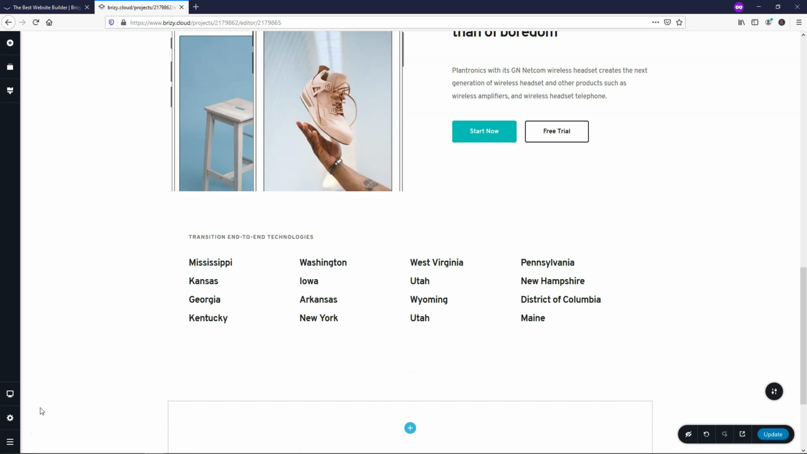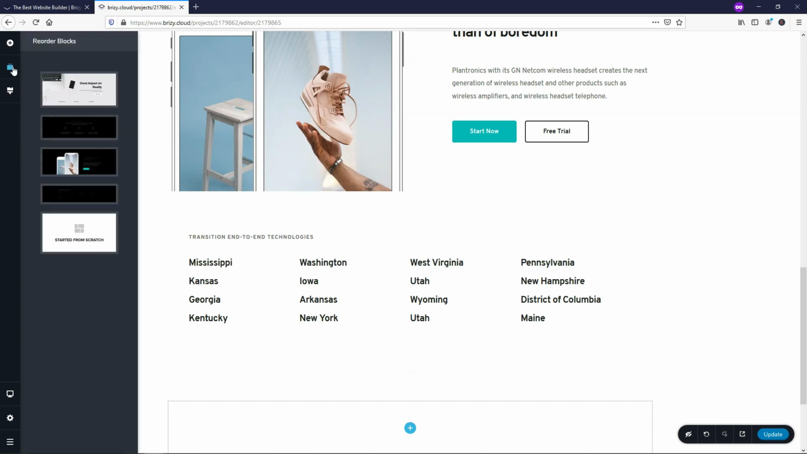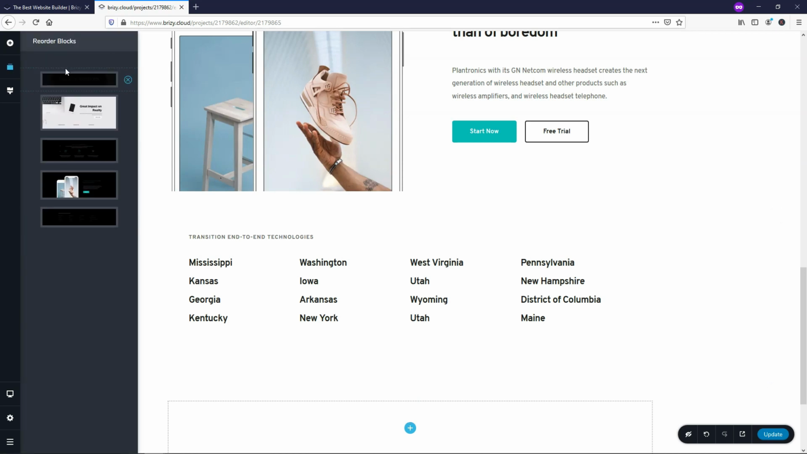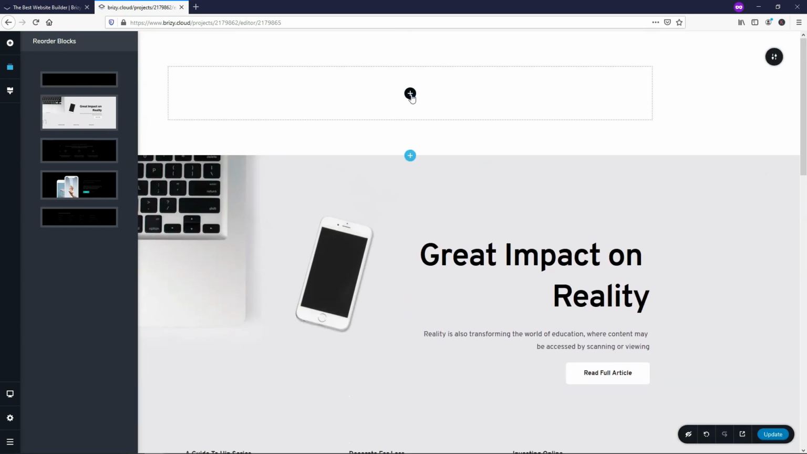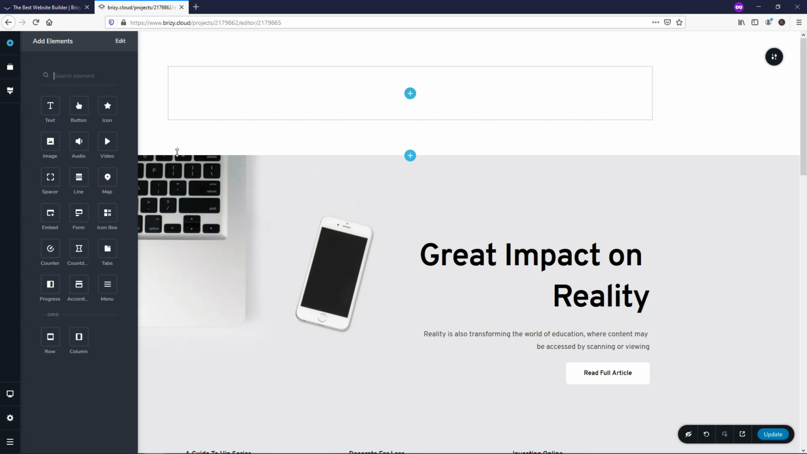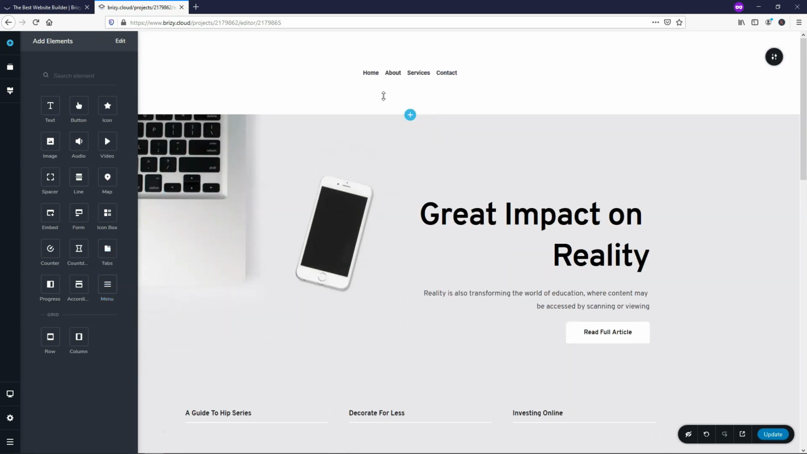And from here, I'm going to reorder the blocks. I'm going to put this blank one up at the top. So now we have this block up here. And I'm just going to hit the plus icon, and I'm going to add the menu to this. So I'm going to drag and drop the menu right in there. And you can see that it says home, about, service, and contact, the pages that we just created.